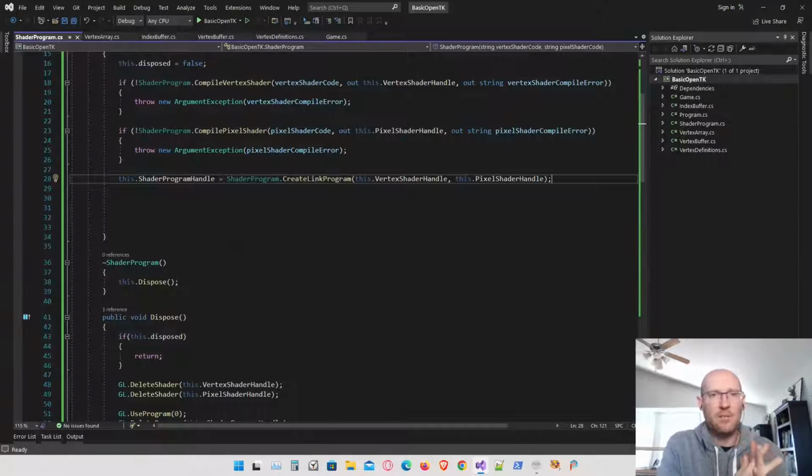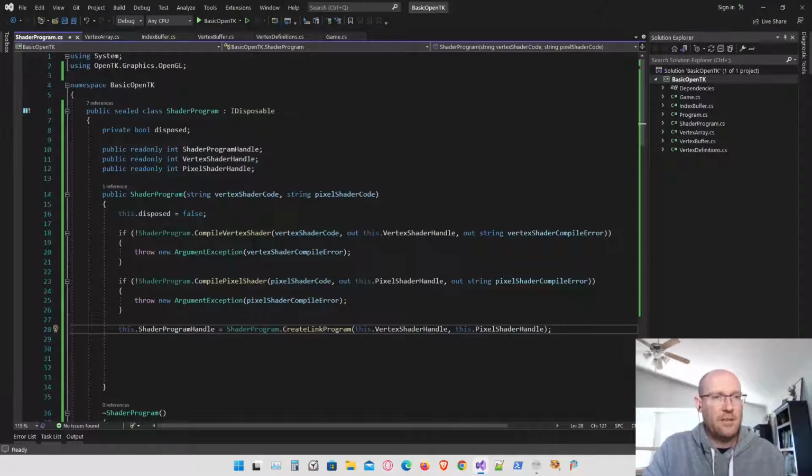I want to get a list of all of the uniforms that are in the shader. OpenGL has functions that allow us to ask the graphics card or ask the program, what uniforms does this program have? Okay, what are the names? What type are they? What are their locations? And that's information that I need to store so I can use it later. So let's go ahead and I might want to do that for vertex attributes as well.